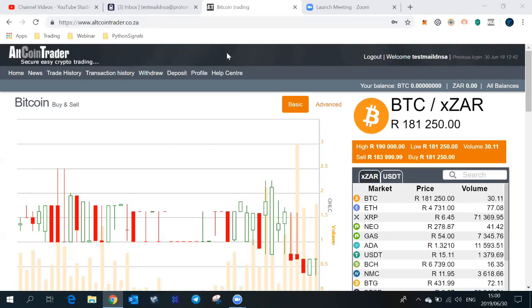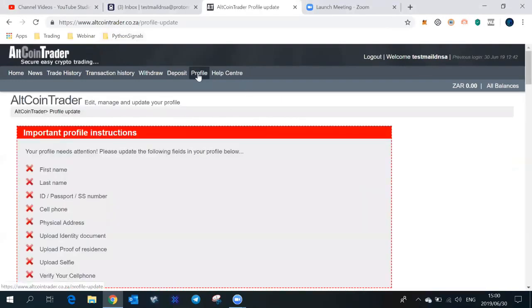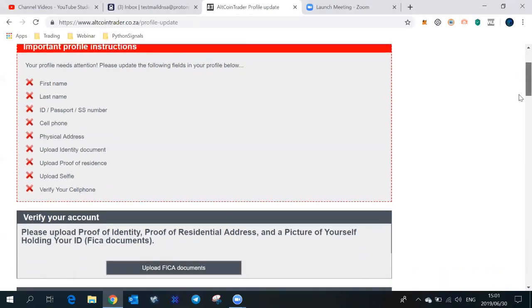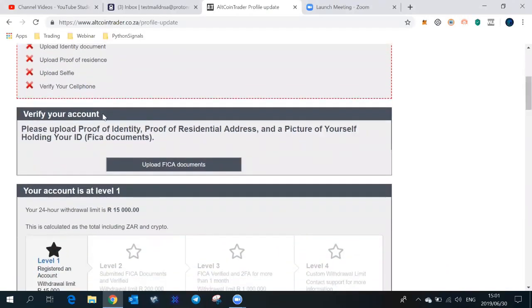Now the next step is to go ahead and click on your profile. You'll find it here towards the top of the page, sort of in the middle. As soon as you've got that open, you'll notice important profile instructions pops up here in red with all these crosses down here. So now what you want to do is scroll down the page a little bit. The first thing it asks you for is to verify your account. Please upload proof of identity, proof of residential address, and a picture of yourself holding your ID. This is for FICA purposes.